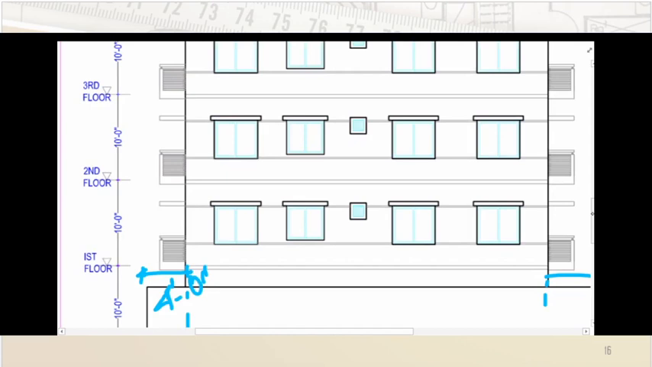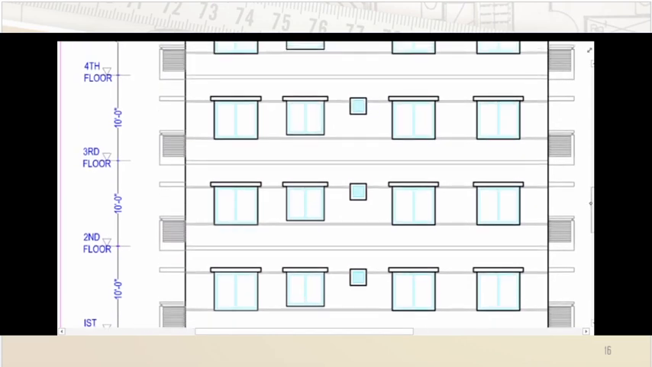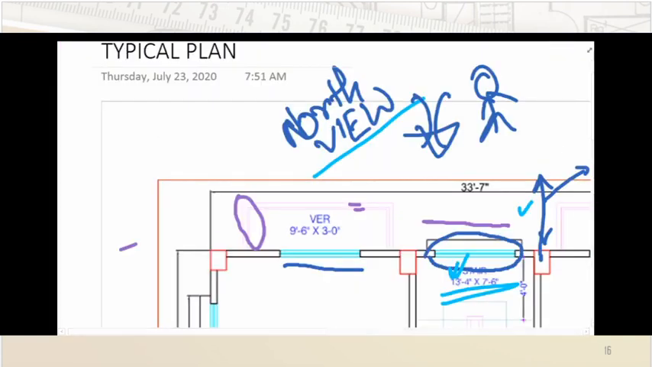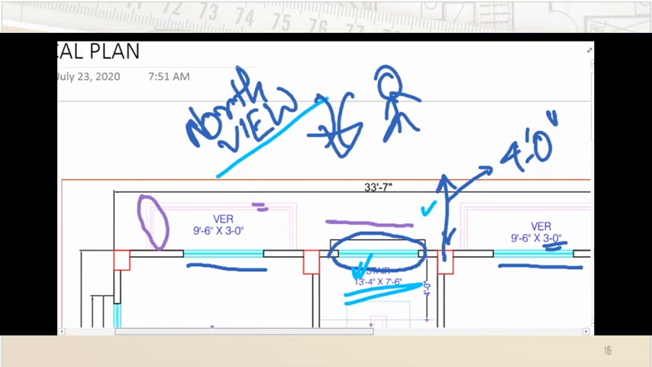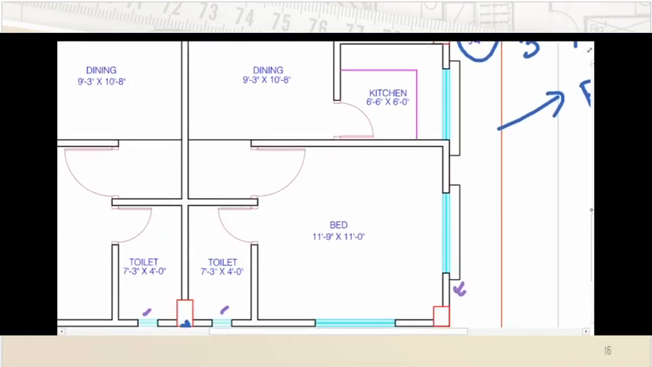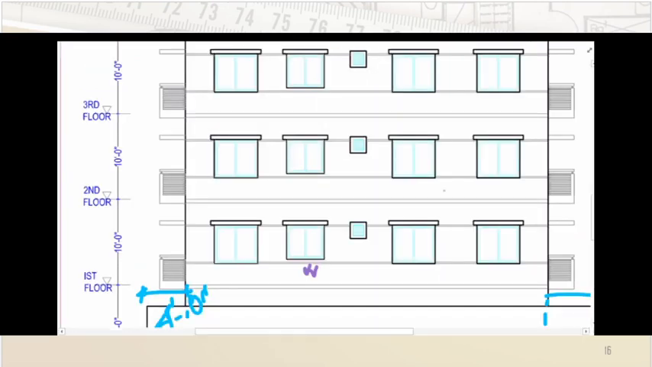For east elevation, almost the similar thing. In this case, the kitchen is there, as you can see from the east view. If you see from this portion, first, second from left, you will see the kitchen. This is the kitchen window, and this portion is similar as we have discussed earlier.